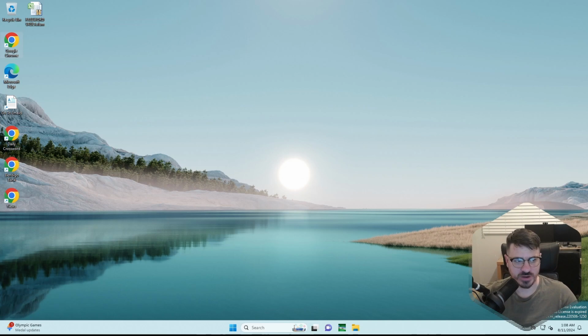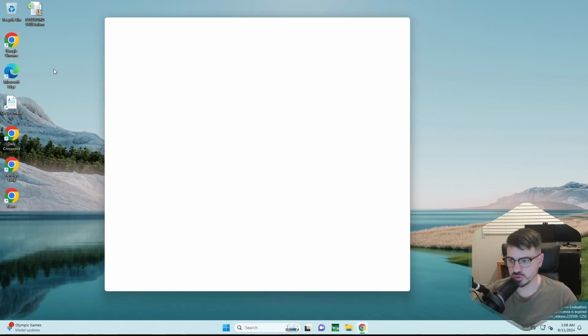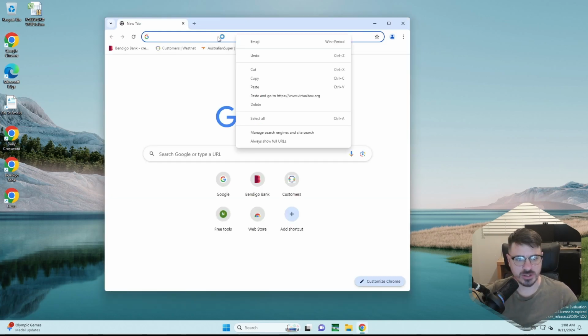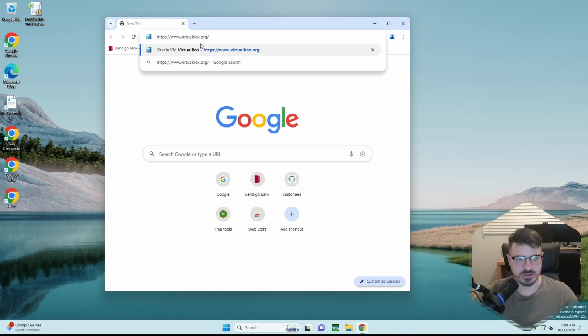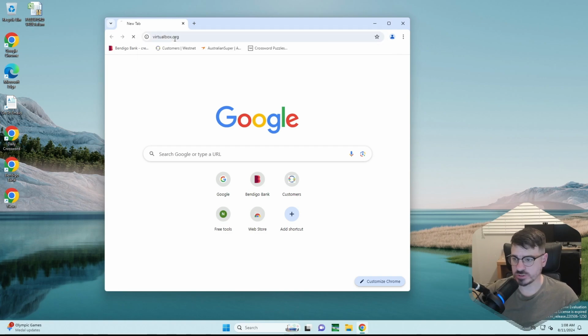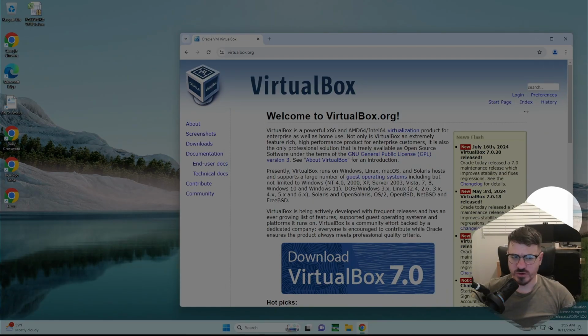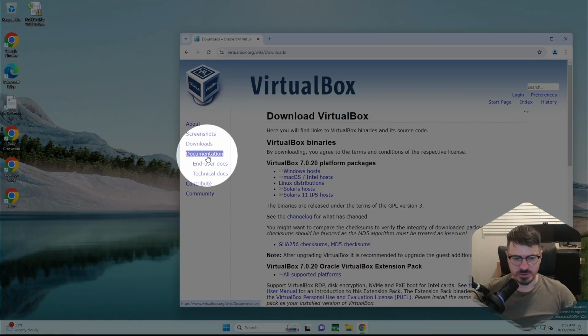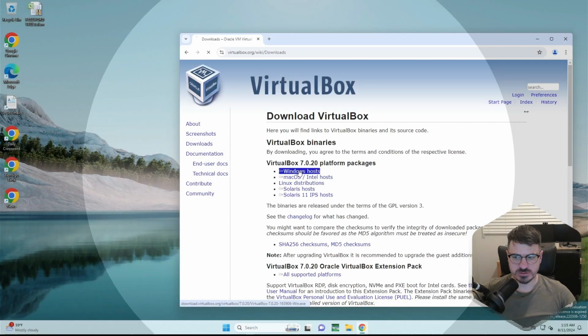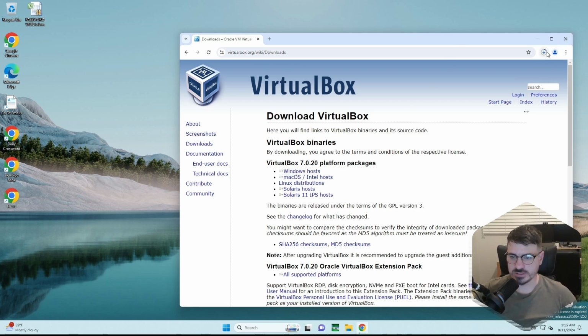Open up your favorite browser. In this case, we'll use Google Chrome. And type in the address bar www.virtualbox.org. The link will also be in the description. Move over to the left hand side of the page and click Downloads. Click Windows Hosts, and that download should start in the top right hand side of your browser. Let that download and we'll start installing.